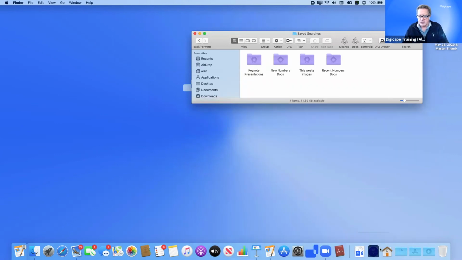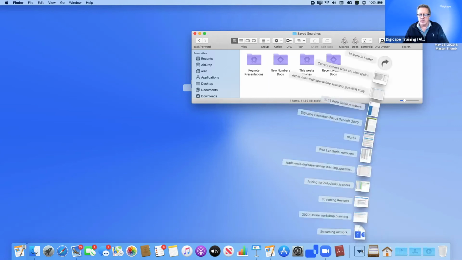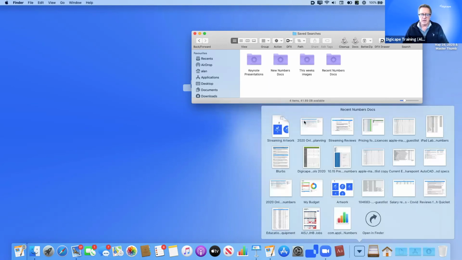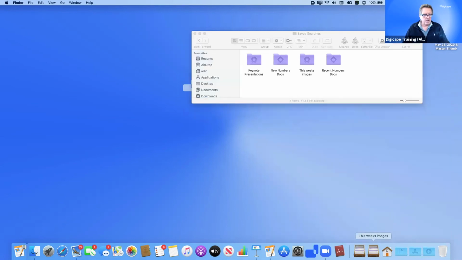We've got our stacks, and I would like to view this as a folder. And what do we get? We get that nice little tray that we get inside the sidebar for our recent applications. So once again, this week's images, recent Numbers docs. Let's change that view to a grid. And there's the Numbers docs that I've been working on in the last 30 days. So very customizable and gives me a quick entrance to either stuff that I've set up or stuff that it's searching for me on a constant basis.